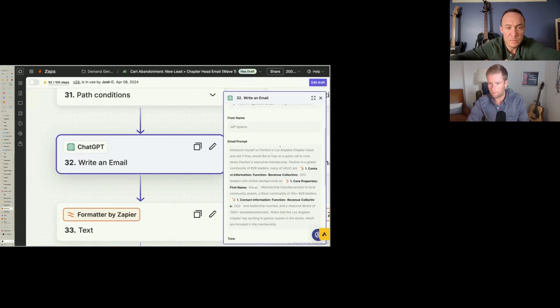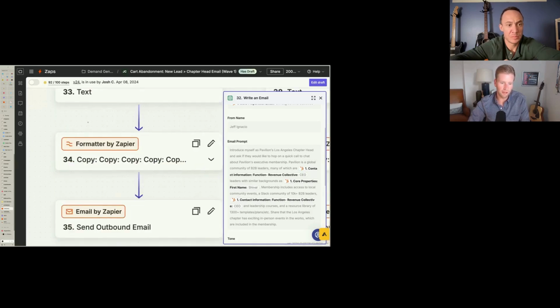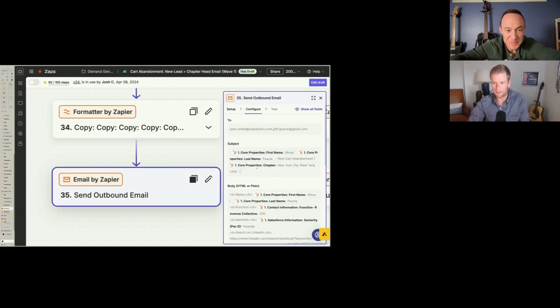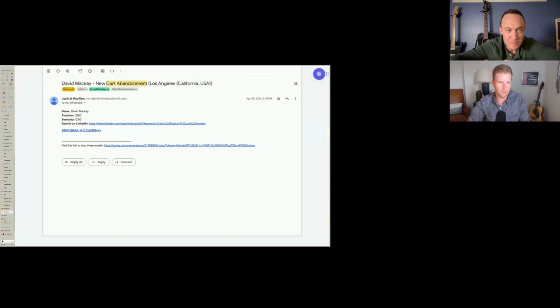So that's really like the basic way to execute personalized emails at scale, is to use a tool like Zapier, create a step for ChatGPT. And then from there, you can send the email wherever you want. In the case of this particular workflow, we're actually just sending the email inside of another email. So we're basically sending an outbound email to the chapter head through Zapier, and I'll show you what that looks like. So this is the end result.